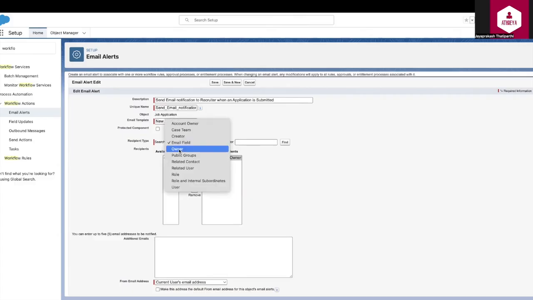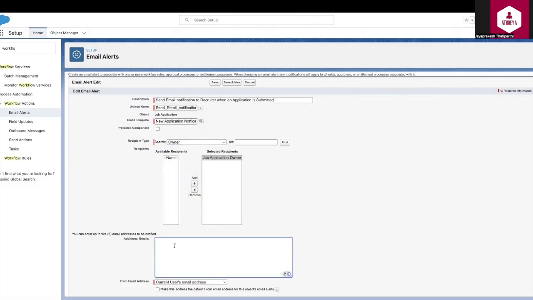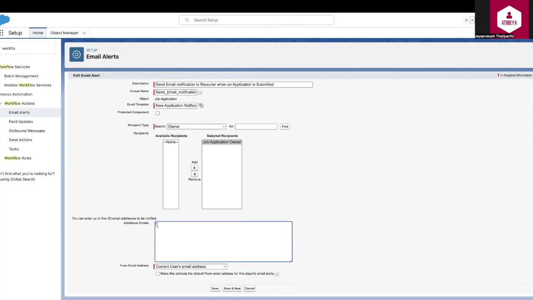You can select owner, which we have already selected here. You can select a group of people as well. You can select a user or a role or role subordinates. You can also select a related user and select the job application owner. You can also manually send the email to some email IDs. You can manually type the email IDs. You can add up to 5 emails here, separated by new line.